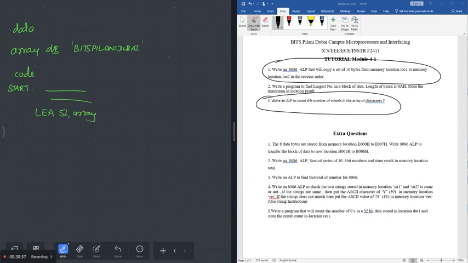I will tell you the difference between both. First, I will write the conventional program. Then I will tell you where you can insert string instructions so that you can reduce the length of the program. So, LEA SI, offset array.